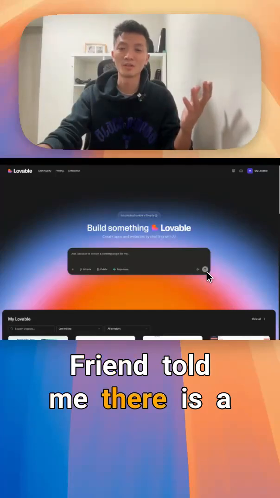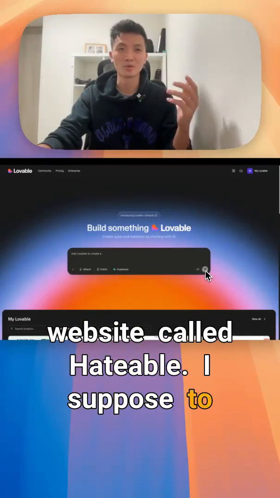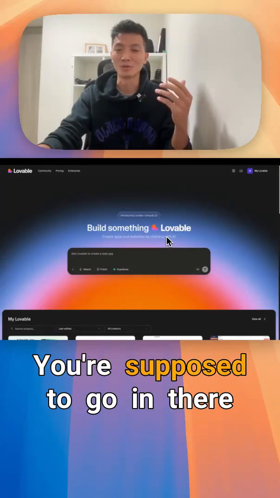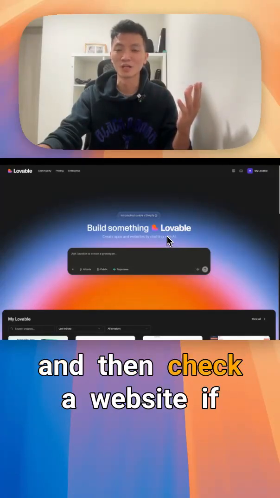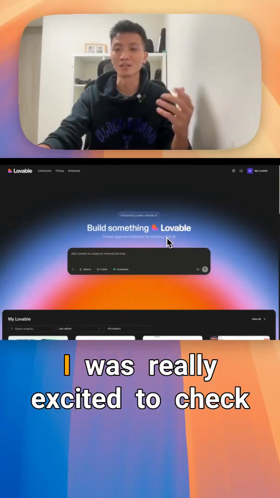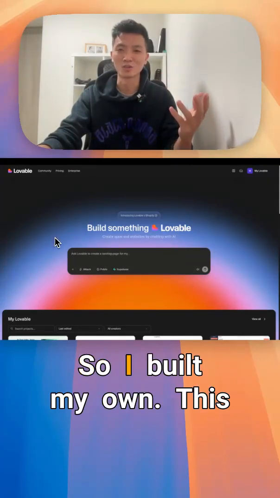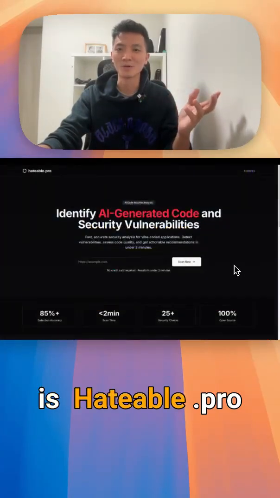A friend told me there is a website called Hateable as opposed to Lovable in terms of vibe coding. You're supposed to go in there and check a website to see if it's vibe coded or not. I was really excited to check it out, but it turns out the site doesn't exist, so I built my own. So this is Hateable.pro.